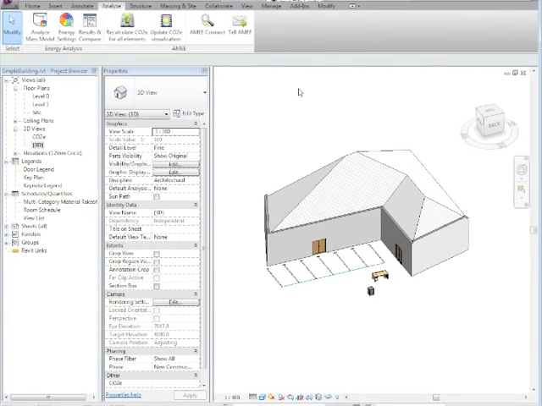So here we have a very simple model of a building opened up in Revit. This copy of Revit has the AMEE-in-Revit add-in installed, and this causes a set of new buttons to be added to the Analyze tab.